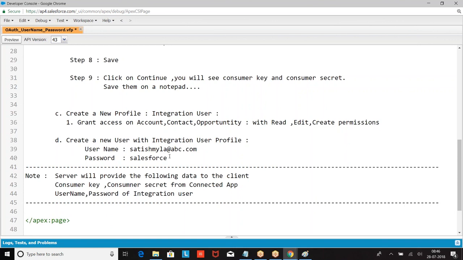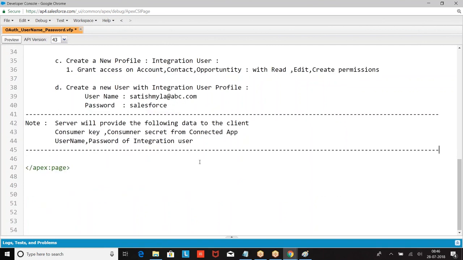This is the data that I have given. So the server side is done with this information. Now on the client side, what are you supposed to do? You are supposed to write web service code.